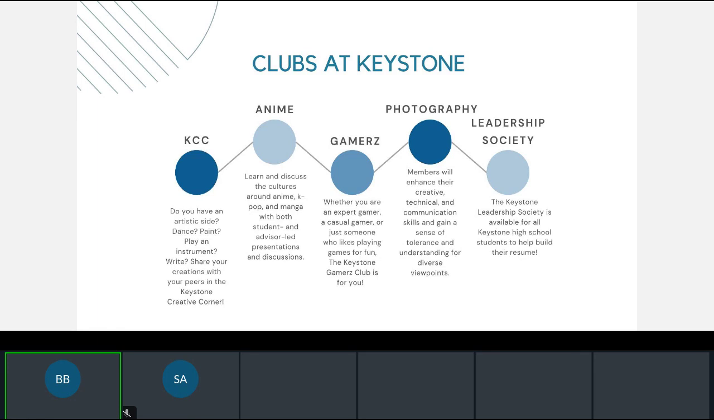And then we have our gamers club, which is super cool. It's not just video games. I know they've talked about board games in the past. They did some Dungeons and Dragons talk. They do a little bit of everything there that involves any sort of gaming. So it's very open, and you can absolutely find somebody who has that same kind of interest.